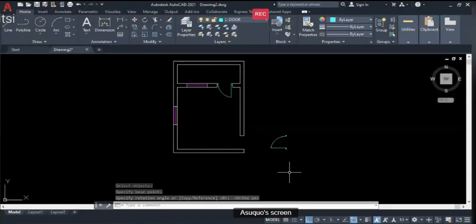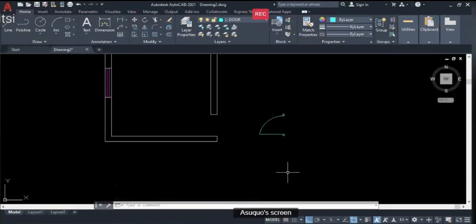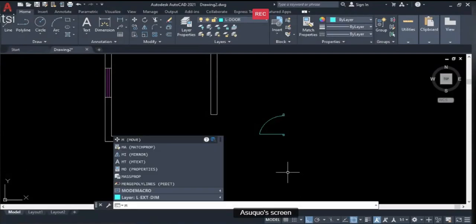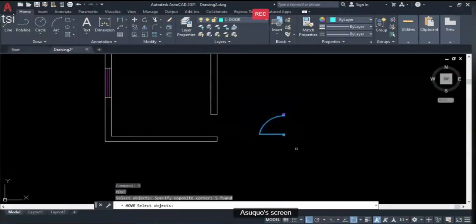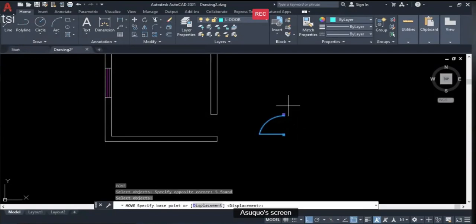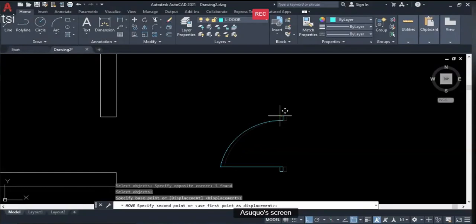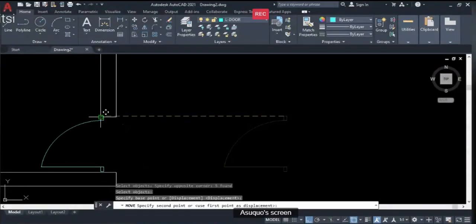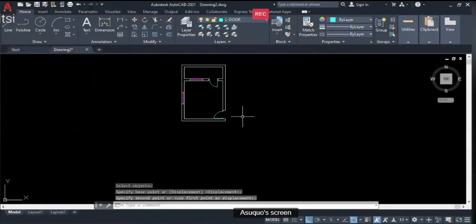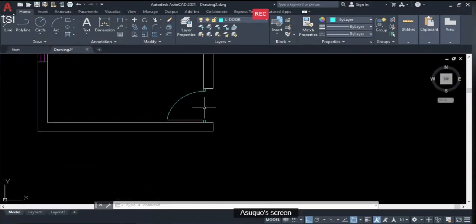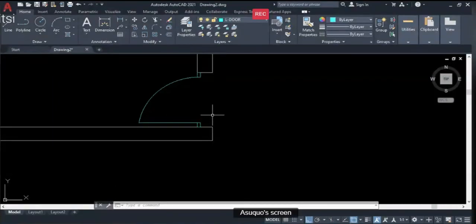Yeah, that is it. So I'm going to move it in. Type M, enter. You have to select the point that you want to pick and where you want to join it. So I want to join it here, right? That is not right. That is not right. The frame should be from outside. So I'm going to move it again.